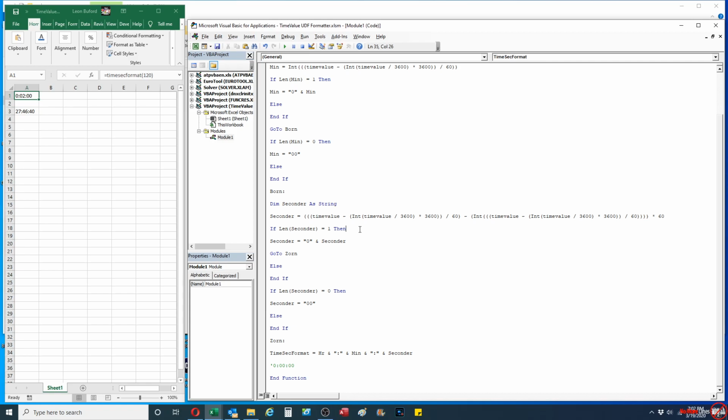The next part is the same thing: if the length of the number of seconds is 1, which means it's a number between 0 and 9, then it's going to put a 0 in front of that value. And if the seconds are 0, which in this case is a null value, it's going to do the same thing and put 00 as the number of seconds. Then at the very end, it's going to spit out the format as hours, colon, minutes, colon, seconds.